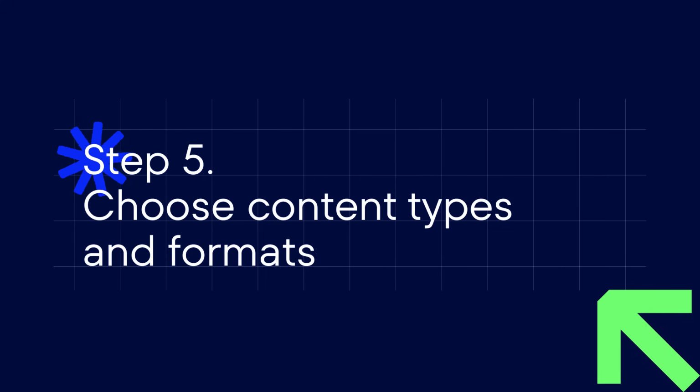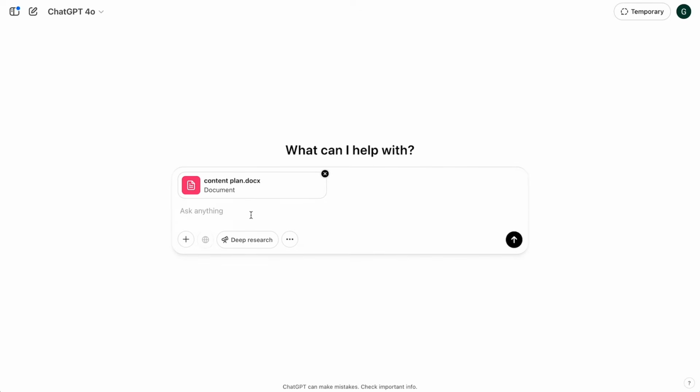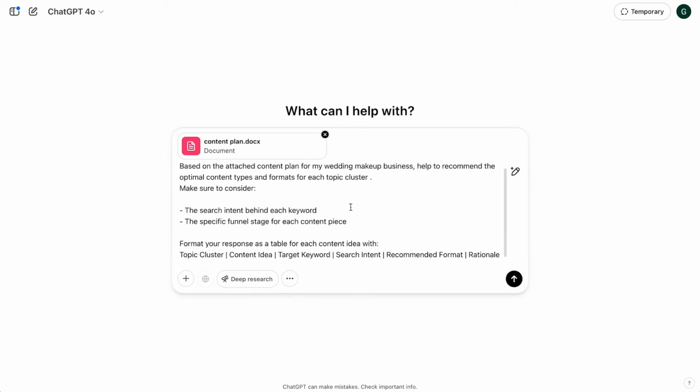Alright, now that we have the content plan, it's time to decide on the most effective content types and formats based on search intent and your audience preferences. To give you an idea, content types can include blog posts, case studies, newsletters, and infographics. As for content format, it can be text, audio, video, or PDF. And with AI, we can easily get suggestions for the best content types and formats for each topic cluster and funnel stage. In ChatGPT, upload the refined content plan from the previous step and use this prompt to ask it to recommend the optimal content types and formats for each content idea.